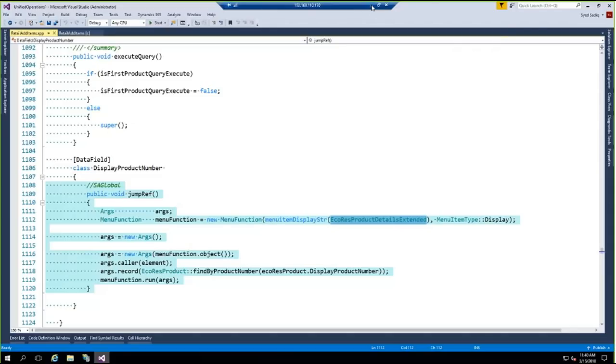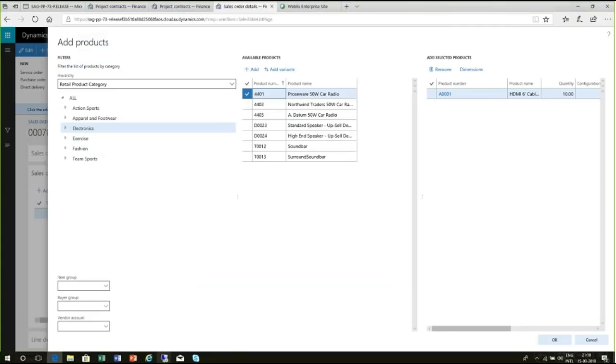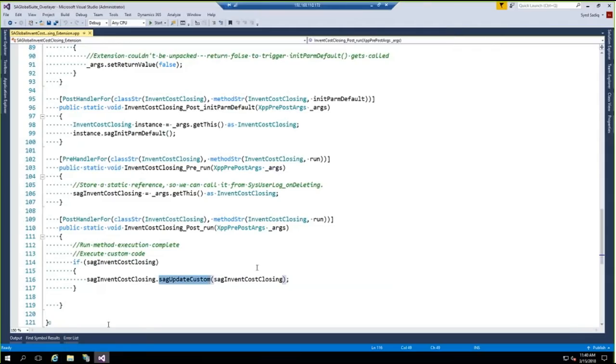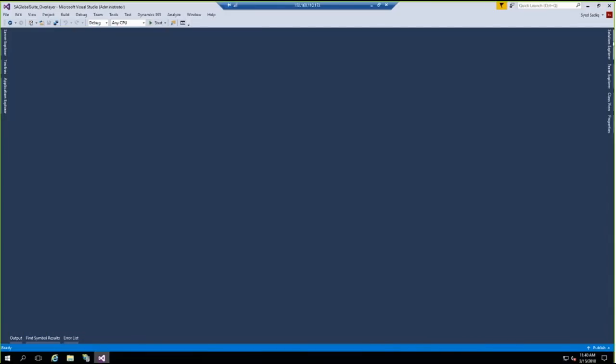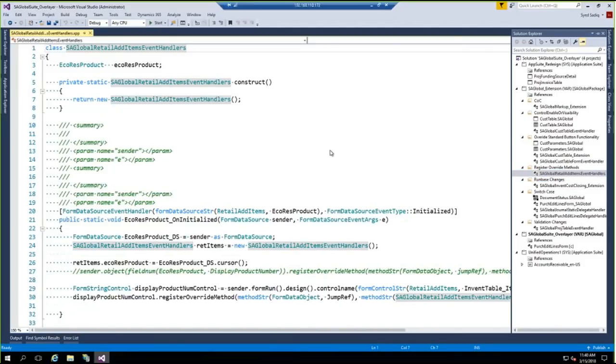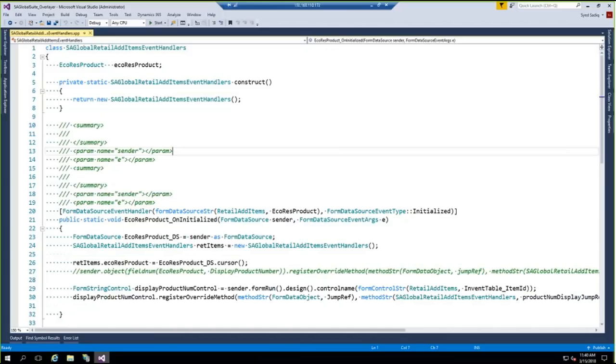So let me move to the environment. If I have to move this overlayering change to extension, let me show you how we can do that. First, in this environment, I'll show you the code, and then I'll take you to the application and show you how it looks in the application. Okay, so for this, we have created a new class, SAGlobal retail add items event handler, and there's one construct method just to get an instance. Without that also you can do it, but we have added it here.